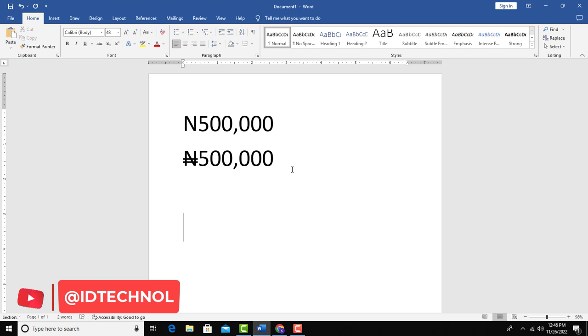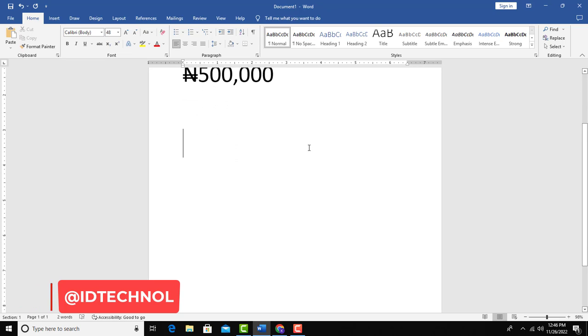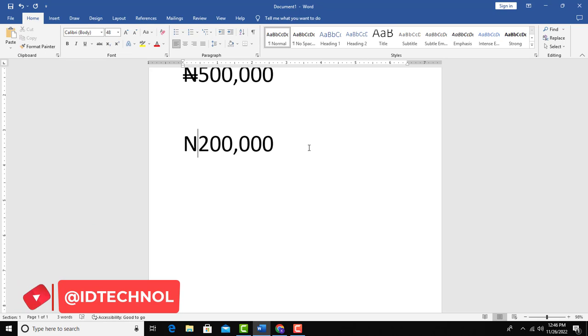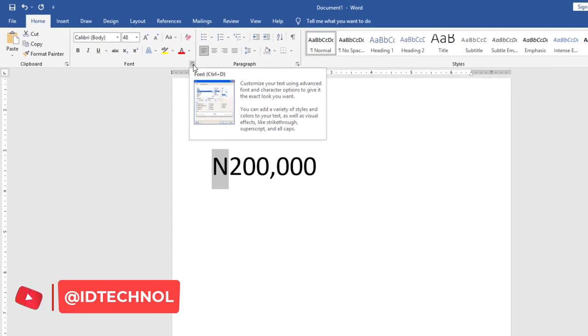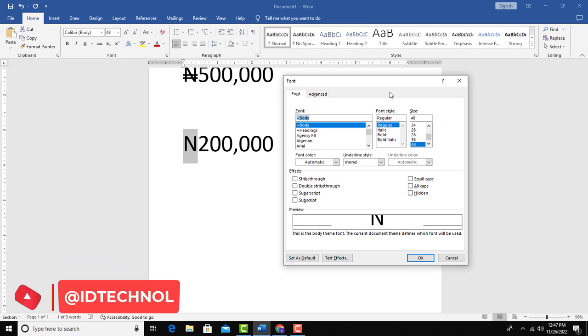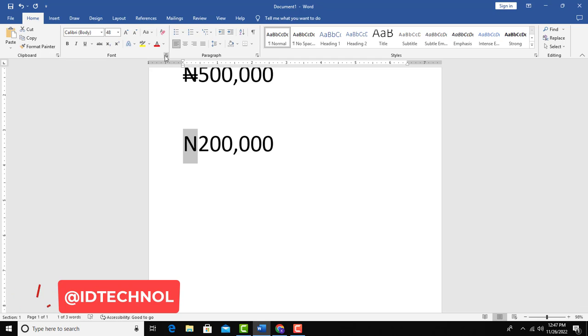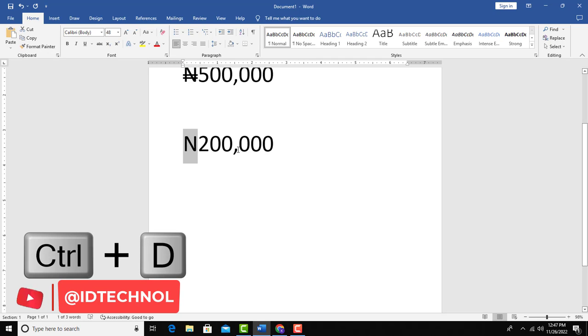So if for instance I want to write 200,000 Naira, I type 200, then the comma here, then I will include my N here, capital letter N. Then I will select the letter N, then come under the Font group here. You will see this small arrow here, click on it, then it will bring up this. Or you can use your shortcut by pressing Ctrl D on your keyboard.